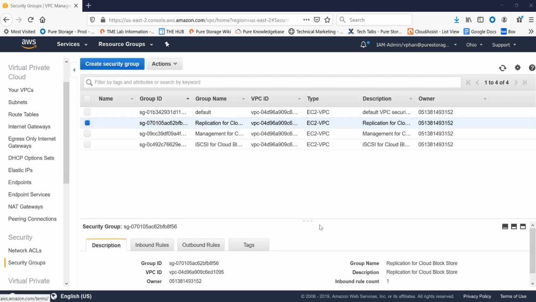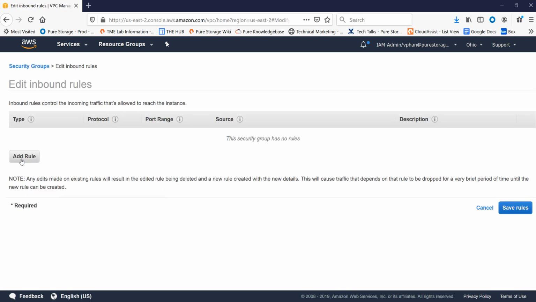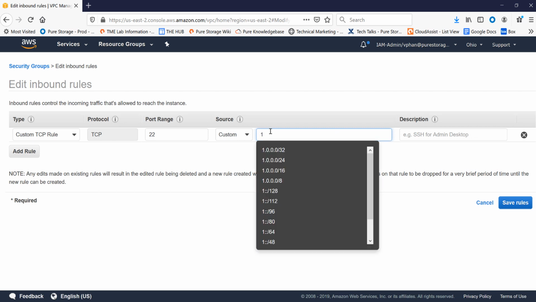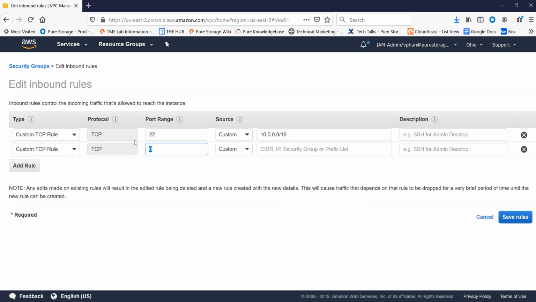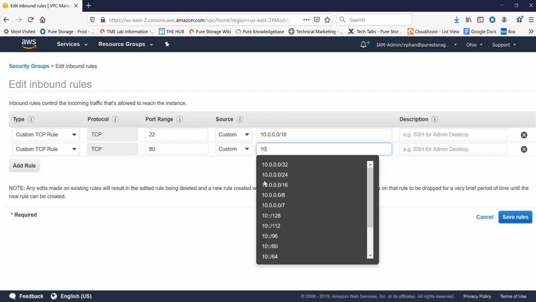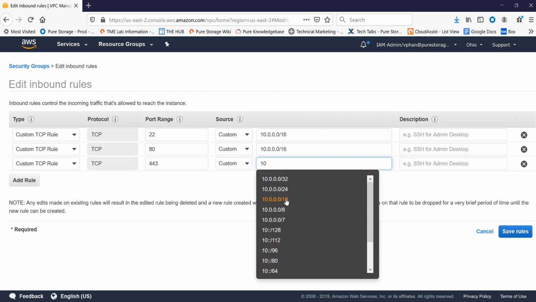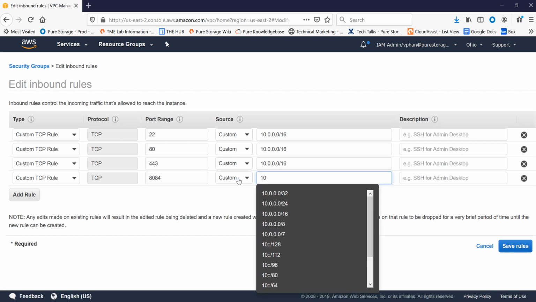Next, we will set the management port rules. So let's go ahead and do the inbound ones first. First one we'll do is add a rule, which is port 22. We'll set the source to my 10.0 IP address range, allowing anything in 10.0 to connect and manage this. And then we'll set the port 80 next. We'll do the same exact IP address range. Then we'll also do port 443. And then lastly, we will set port 8084.